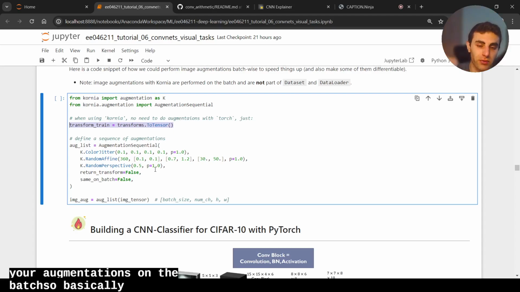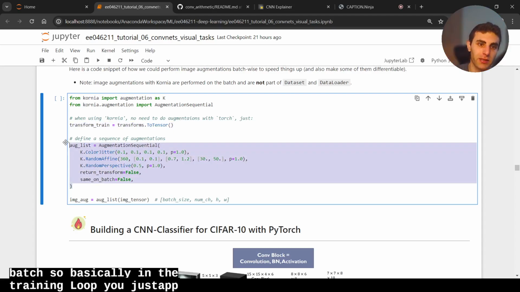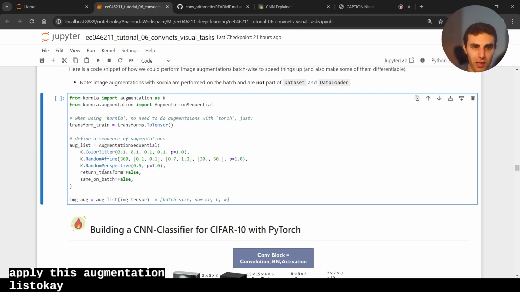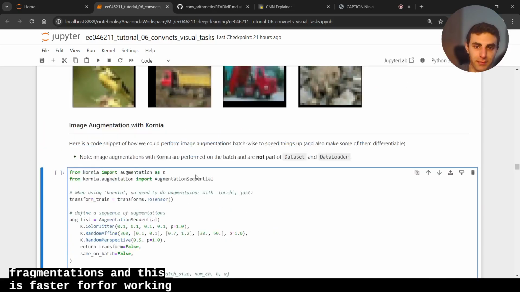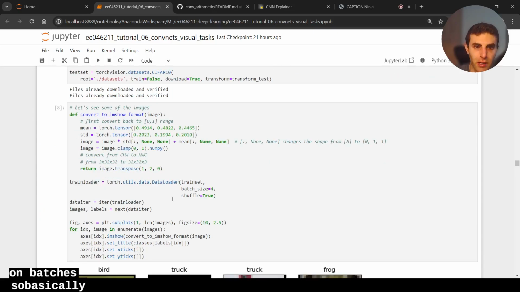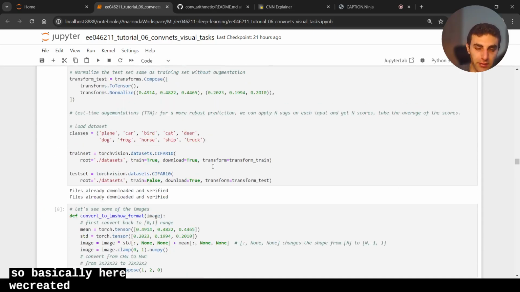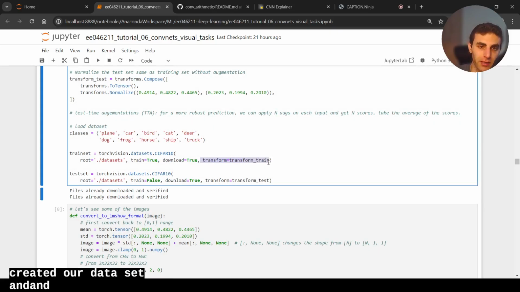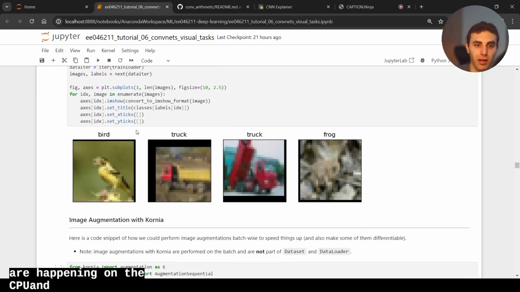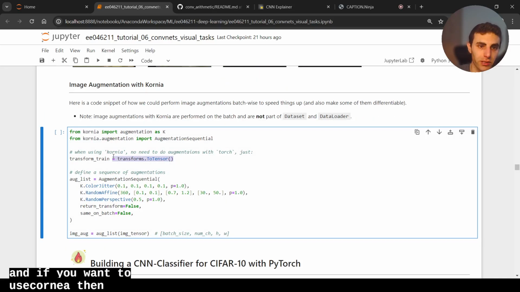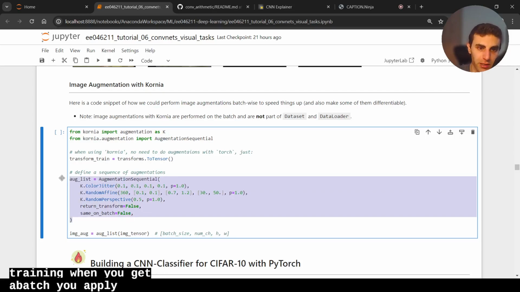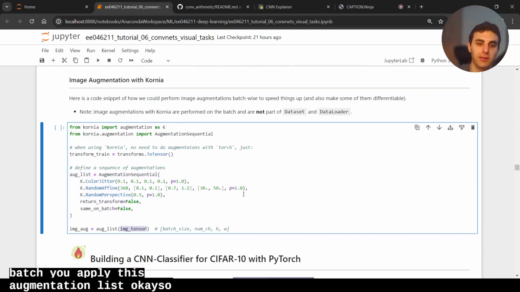So in the training loop, you just apply this augmentation list. We have many kinds of augmentations, and this is faster for working on batches. Here we created our dataset and passed it the transformations that we want. These transformations are happening on the CPU. If you want to use kornia, then you just transform your PIL images to tensors, and then during training, when you get a batch, you apply this augmentation list. Okay, so this is the idea.